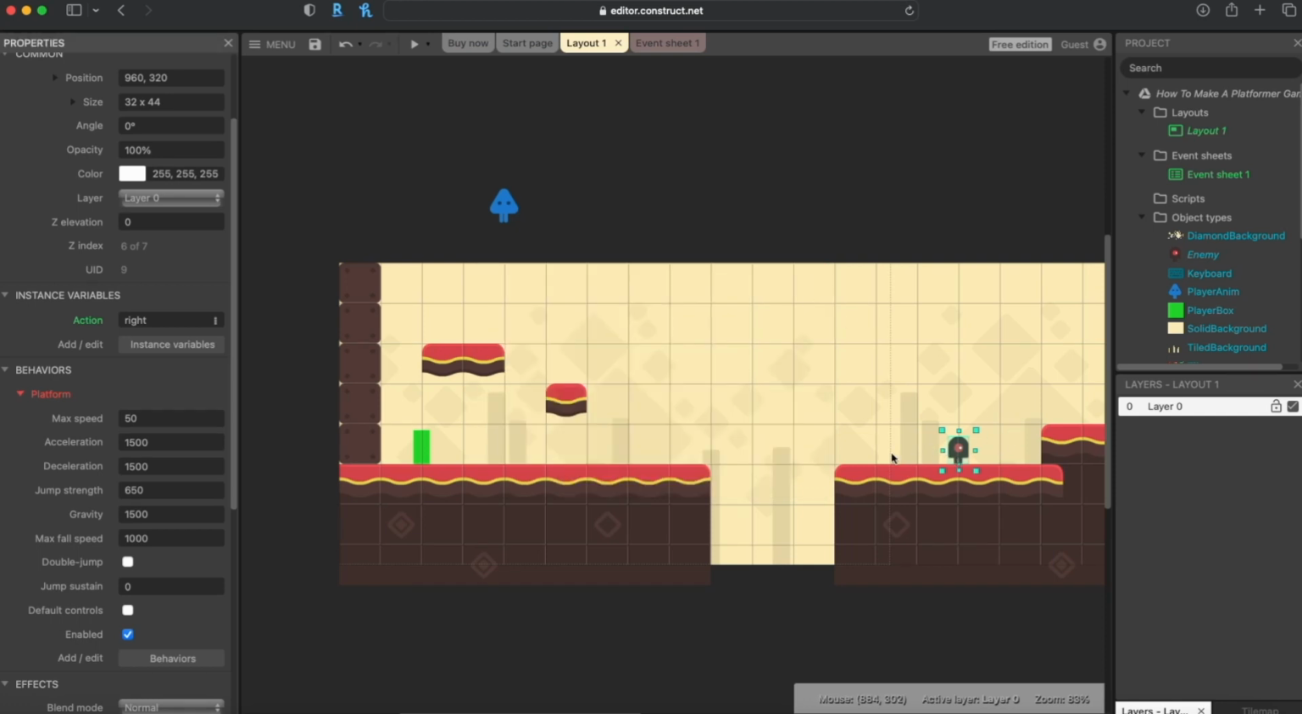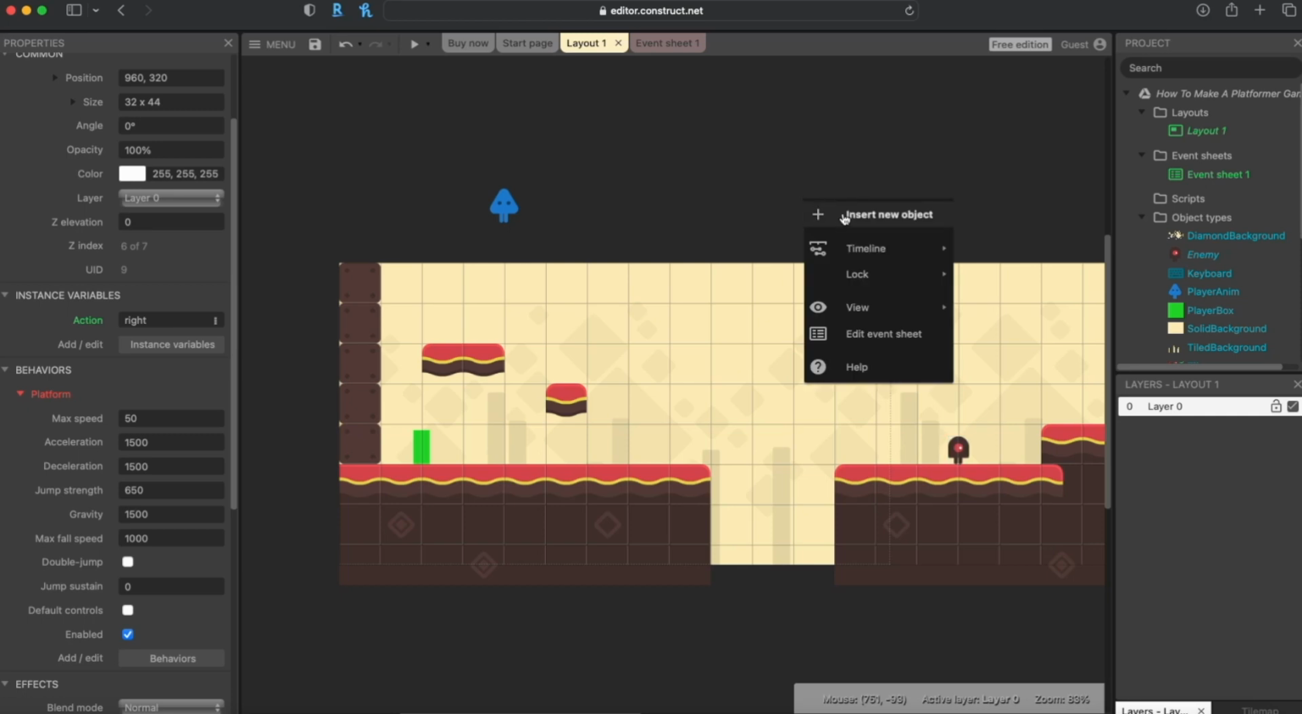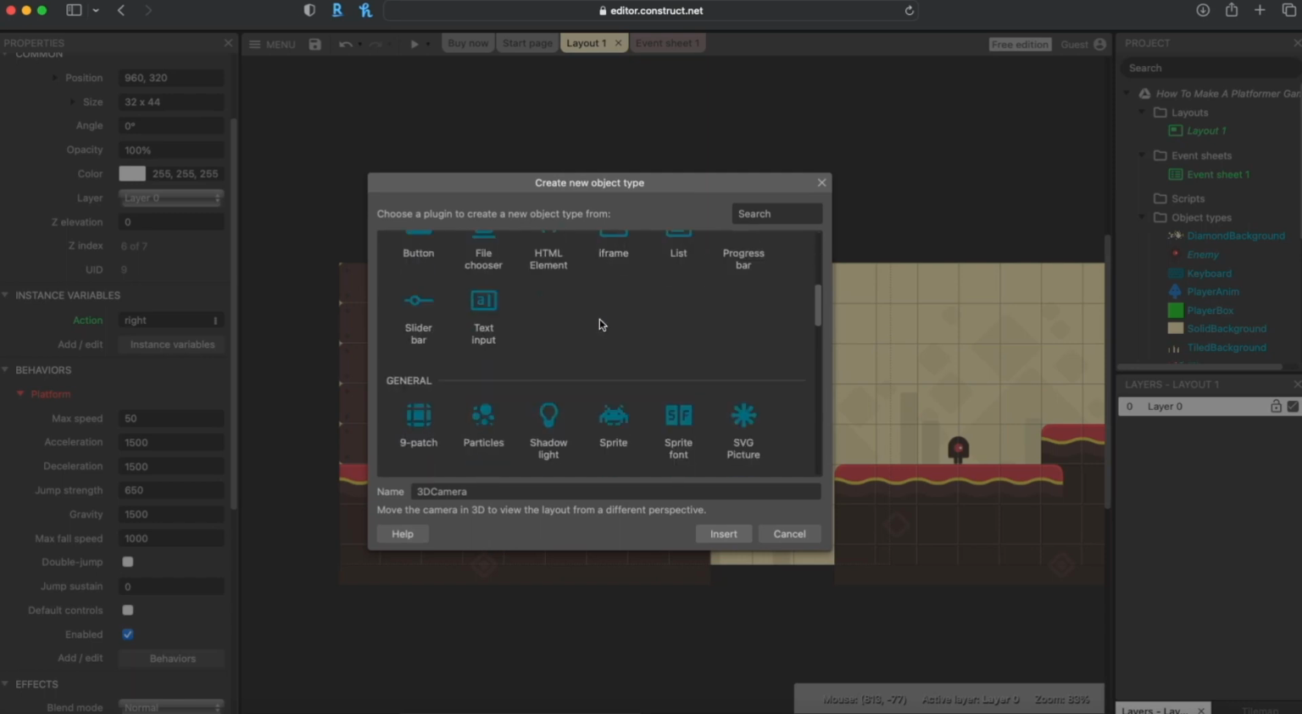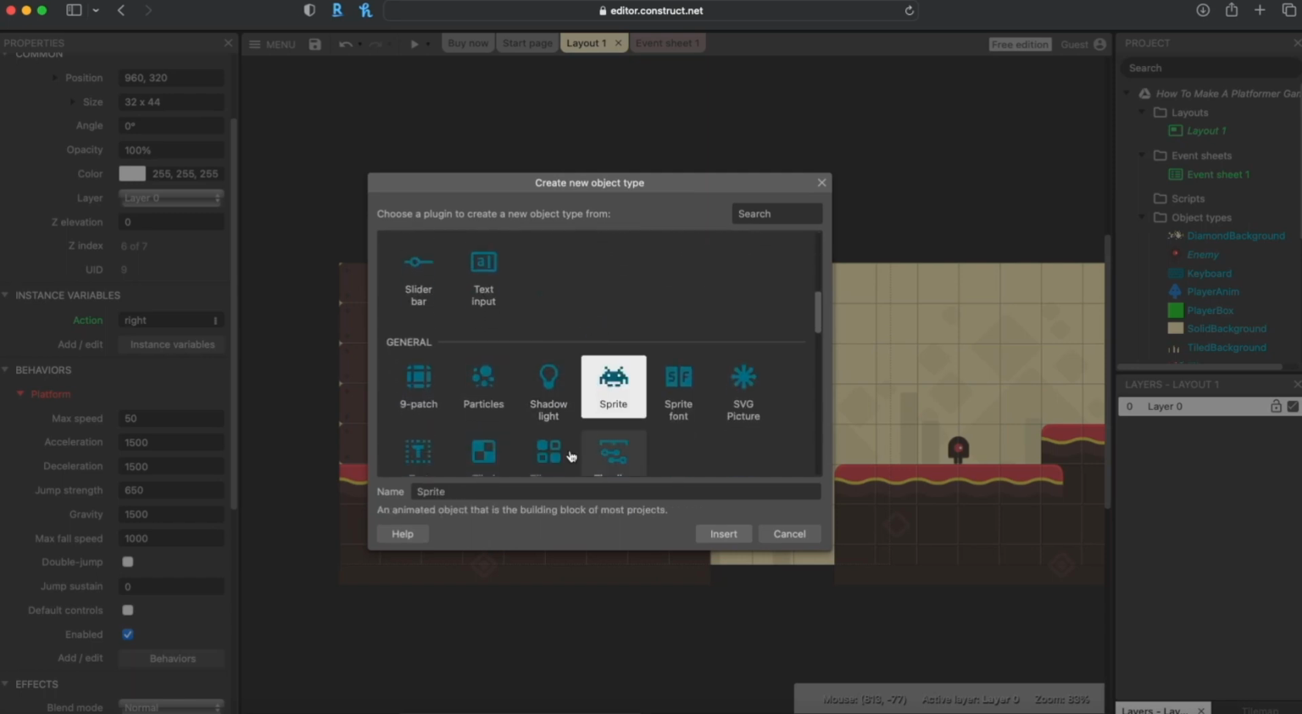Now, how do I make this enemy move on its own? And also, how do I make sure this enemy doesn't actually fall off and die? We're going to set up a bounding box for this enemy. So I'm going to right click and insert a new object. This can be a sprite as well, and we could call this wall, and that's going to prevent the enemy from bumping into it.